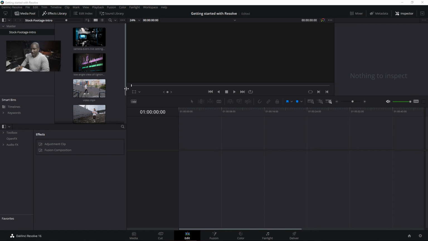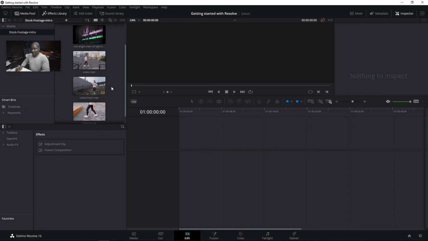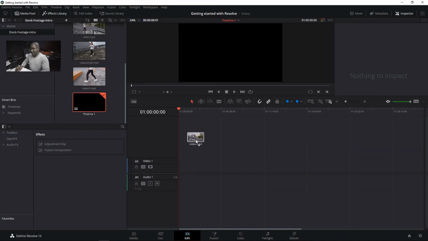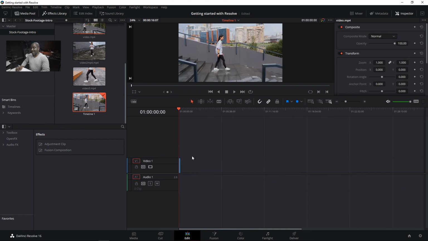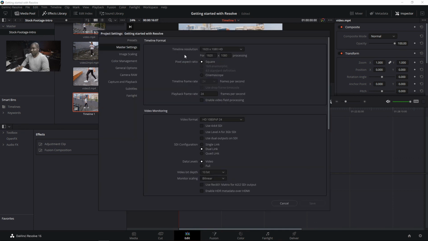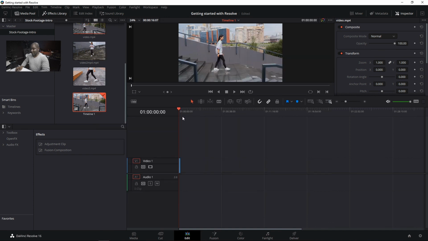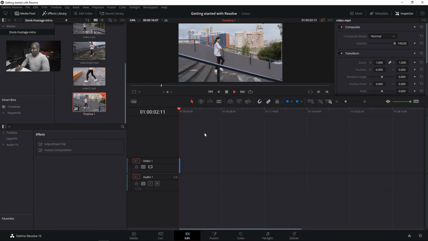Okay, so here we go. We've brought in our footage, and now we want to start editing. So the first thing to do is create a timeline. You can just drag any of this footage that you have in here, and once you drop that footage, it will automatically create a timeline. This is going to create that timeline based on the project settings that we just took a look at over here. All right. So it's created that timeline.